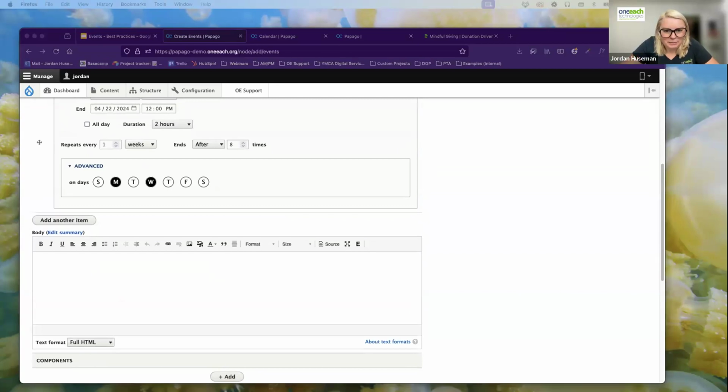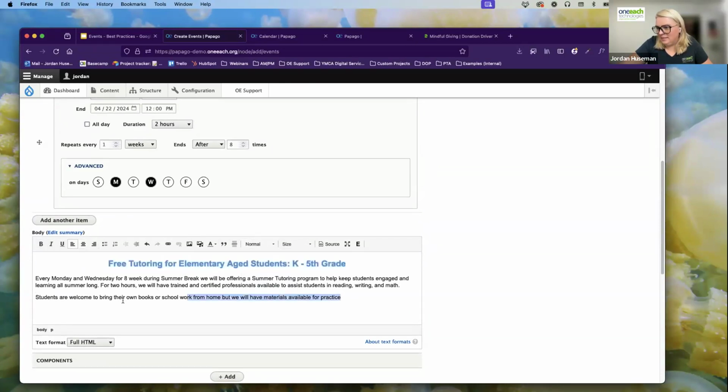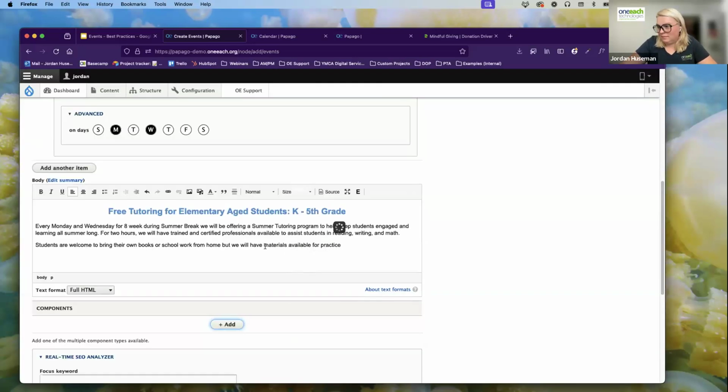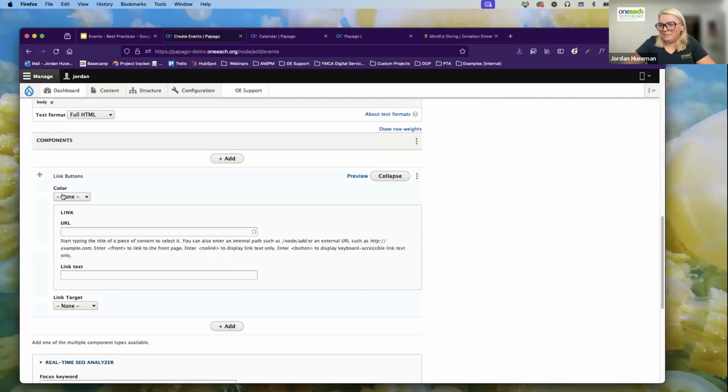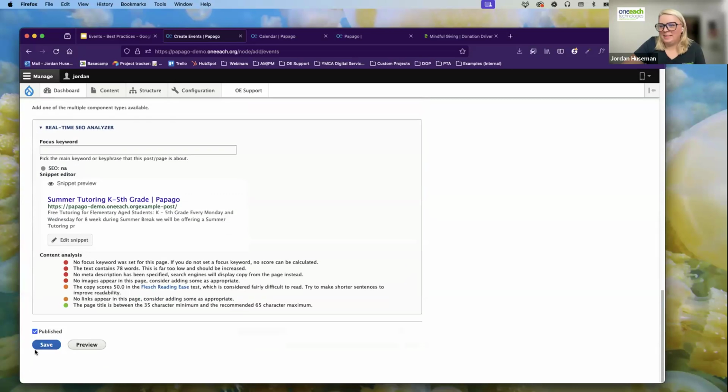Okay, and then let me throw some content down here real quick. Well, let's center this. And let's add a button. I'm going to put a fake link behind it, but maybe there's a permission slip that you need. Okay, and then let's save this event here.